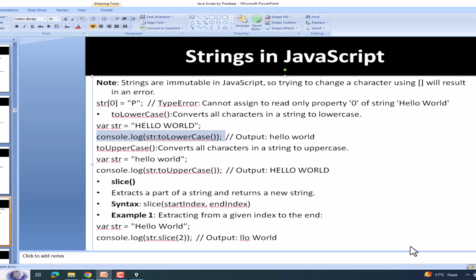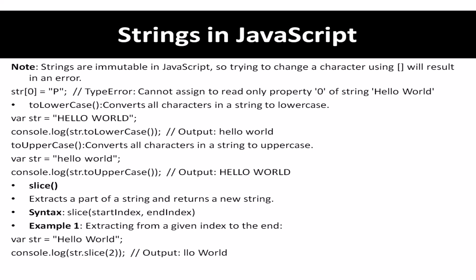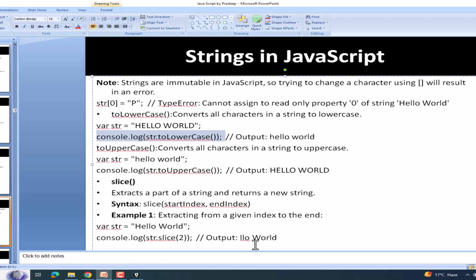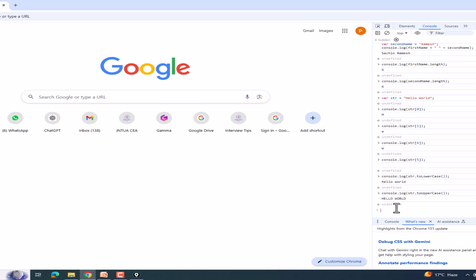Next, slice. What is a slice going to do? It is going to extract a part and return a new string. We have to specify the starting index and ending index. But here we are starting from 2, so the starting point we have specified is 2. Now it will skip the first 2, and later on it is going to print the particular output. Now I am going to copy this one and paste.